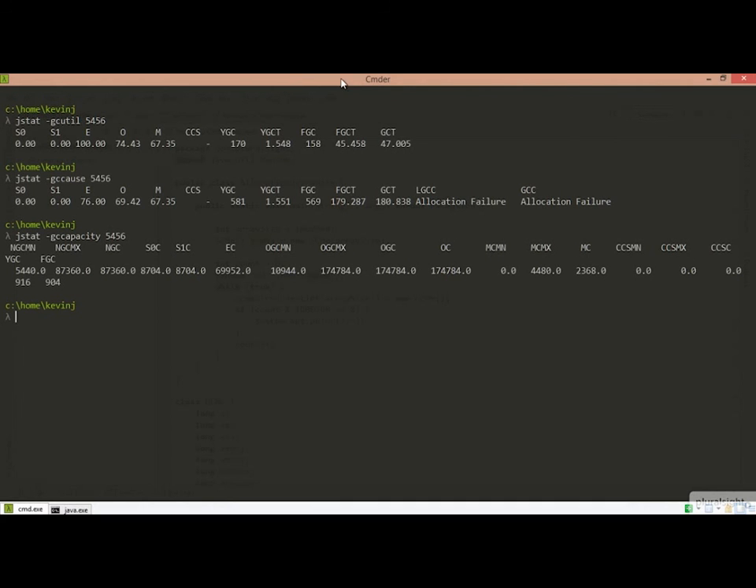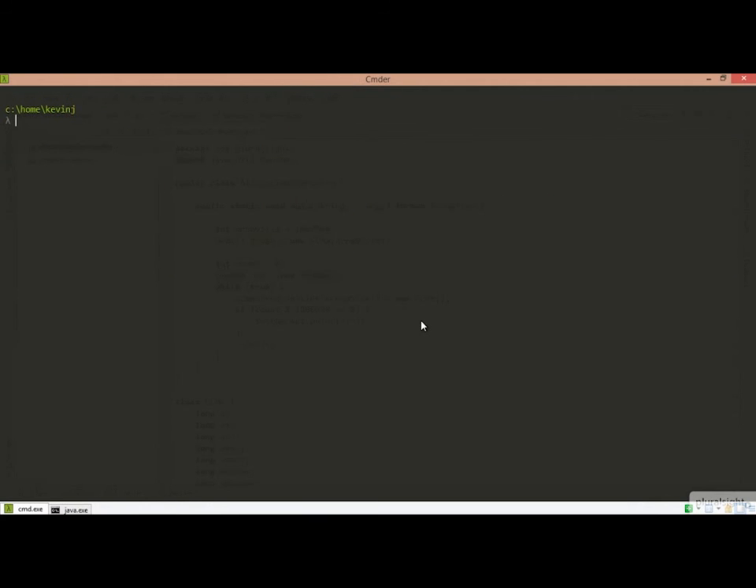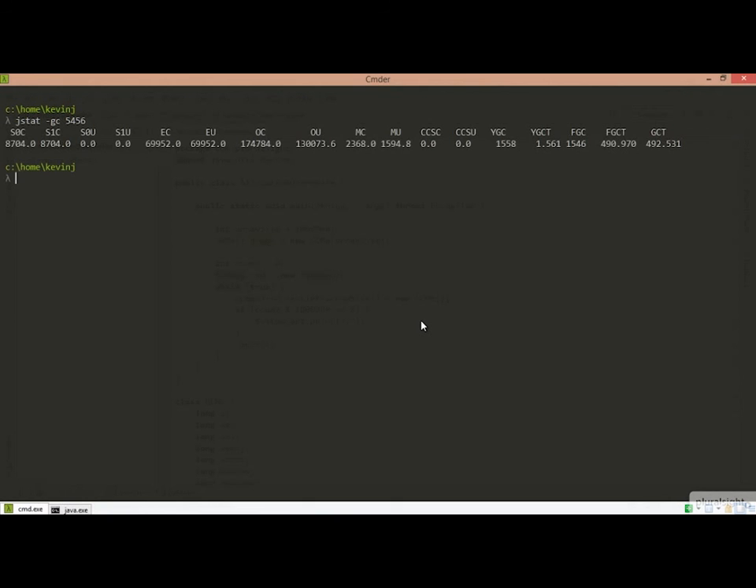Again, for the old region, we have OGC minimum, OGC maximum, OGC allocated, and OC, which is the capacity for the old generation. So finally, what about GC stats? If we run jstat minus GC against this process, then currently we'll get a single row of output. And again, we're showing information about each of the generations here. S is a survivor, E is Eden, O is old.